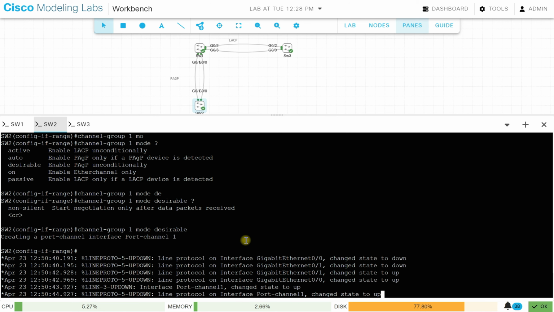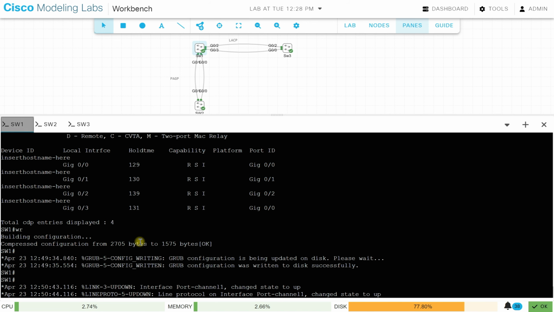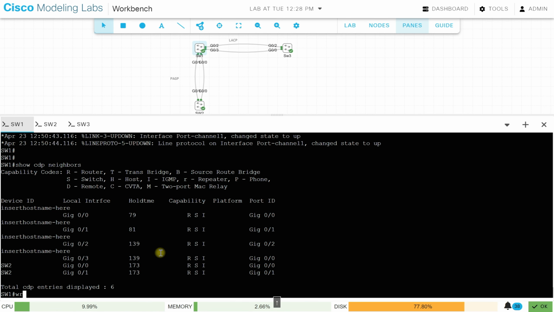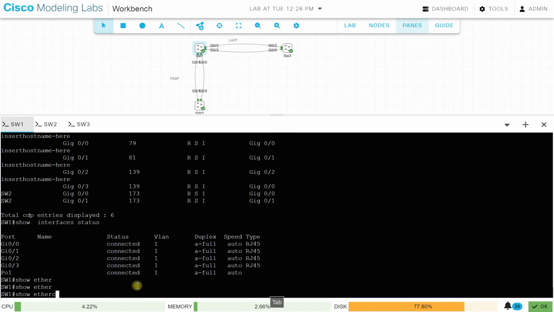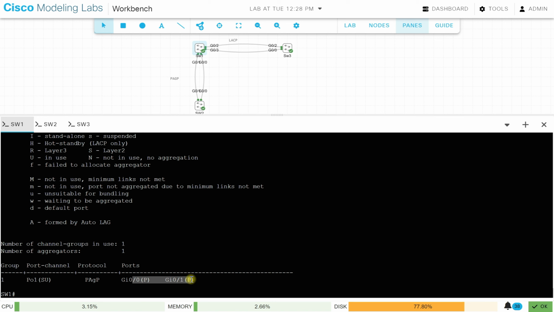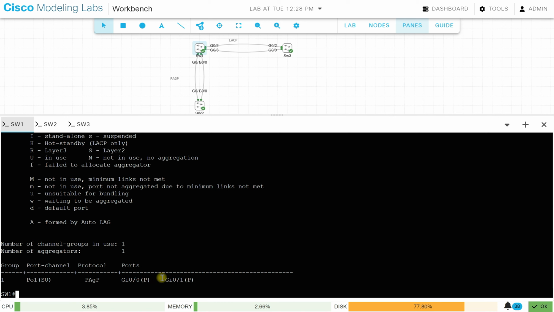and link coming up. Now the port channel 1 is up. So if we go to switch 1 and show interface status, we see now the port channel is up. And if we show etherchannel summary, we already see P, which means capital P means it's bundled in the port channel. So now both of them are participating in the port channel.